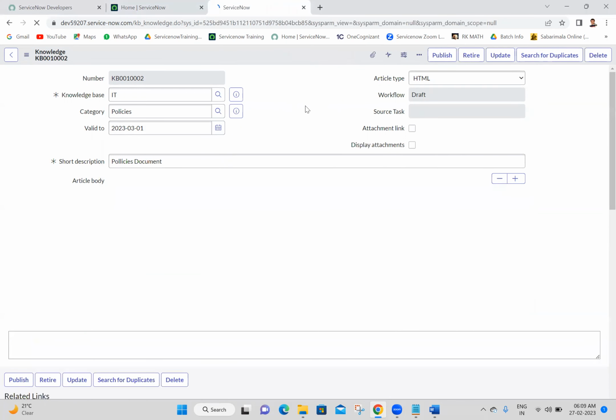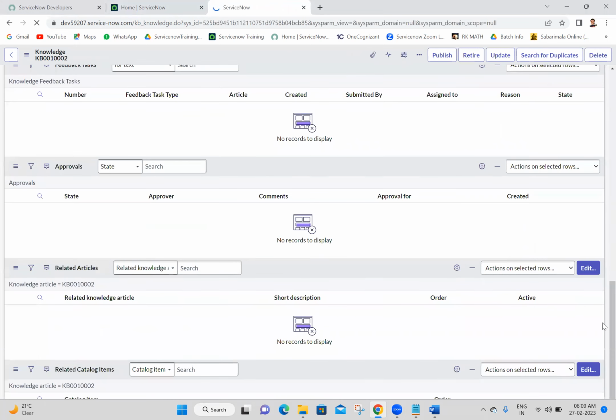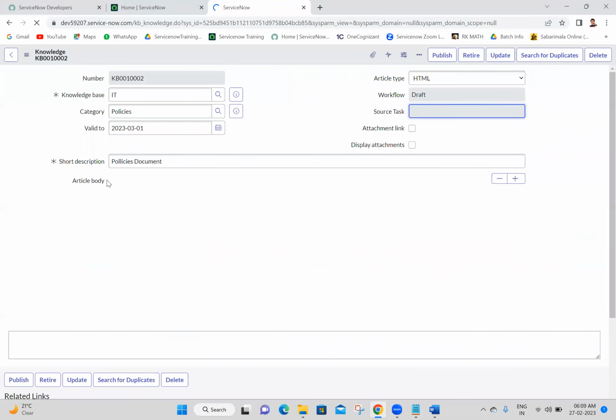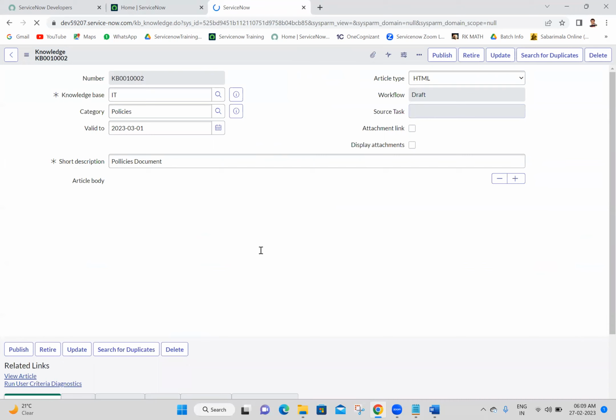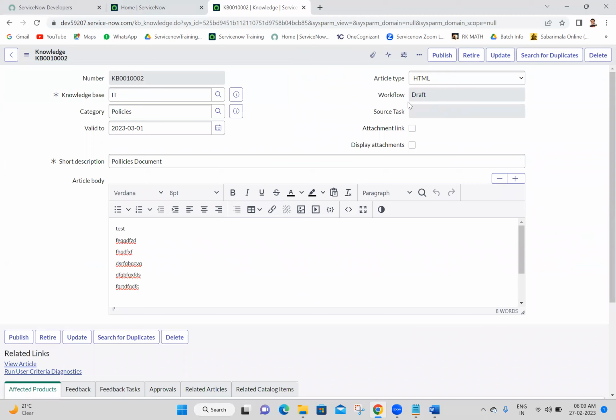Next, if we scroll down, you can see all the content in the article body and short description. Once you create a knowledge article, it shows in the draft state. Then you have to publish the knowledge article. When you click on the publish button, it goes to the review state, where it is waiting for the knowledge stakeholder's approval. I'm clicking on publish.